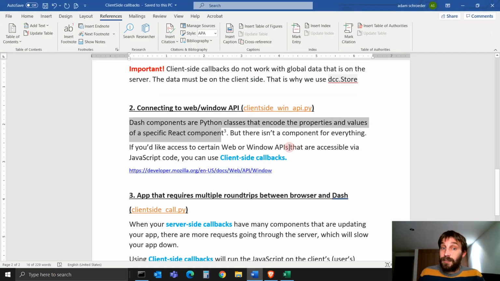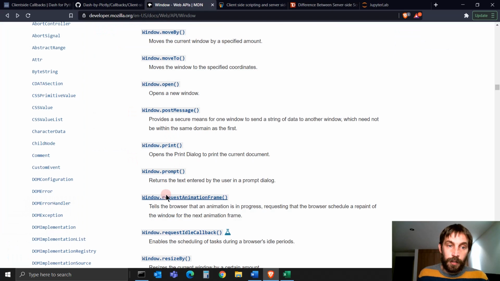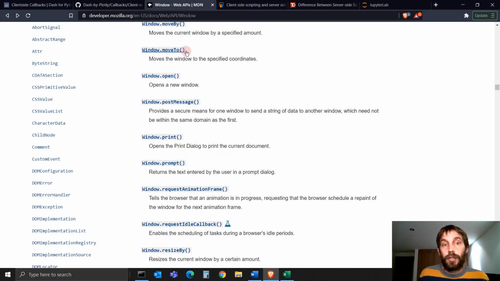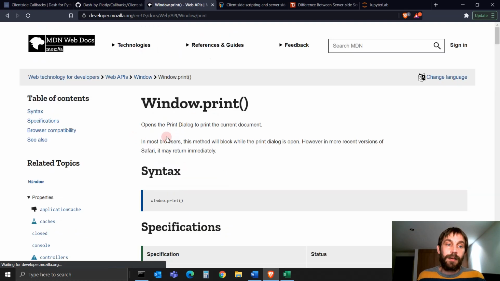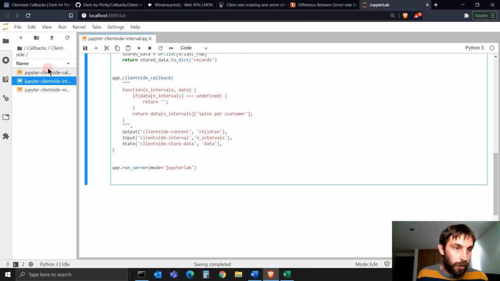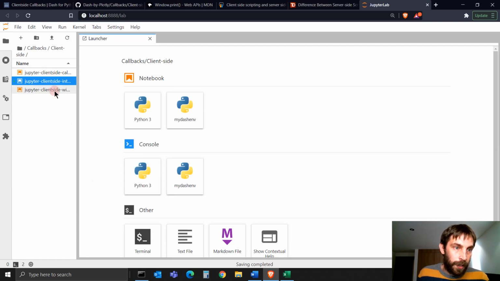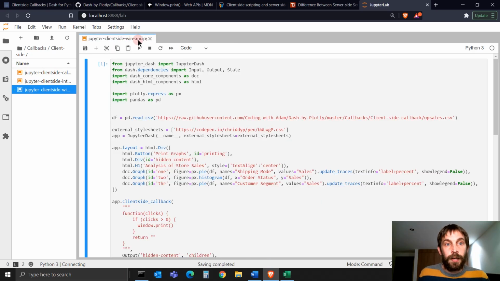But some components don't exist, and if I'd like to access certain window APIs, they're accessible through JavaScript code using client-side callbacks. So let's look at an example. If you click on this link, you will see this open up, and here you'll see all different types of window APIs, and we're going to use the window print API, which is very, very simple. This is the code. So let's run it. Let's go into JavaScript Jupyter, and let's close this client-side interval, and we'll open the client-side win.api, and we're going to run this right now.